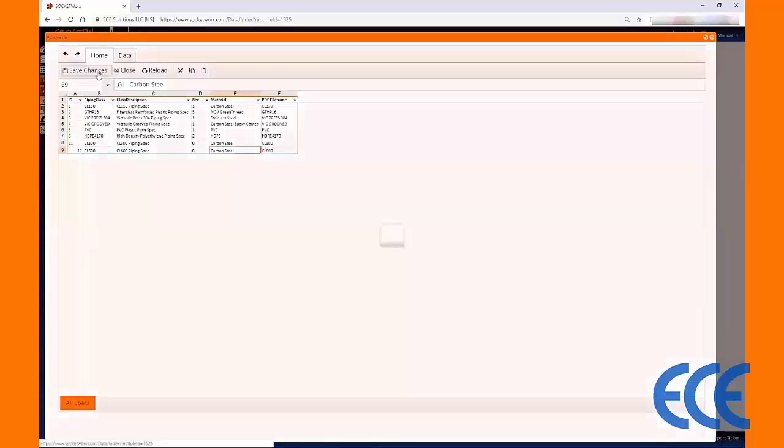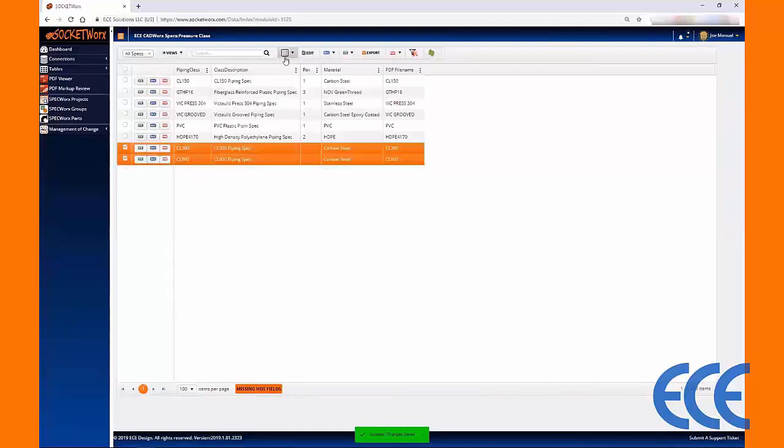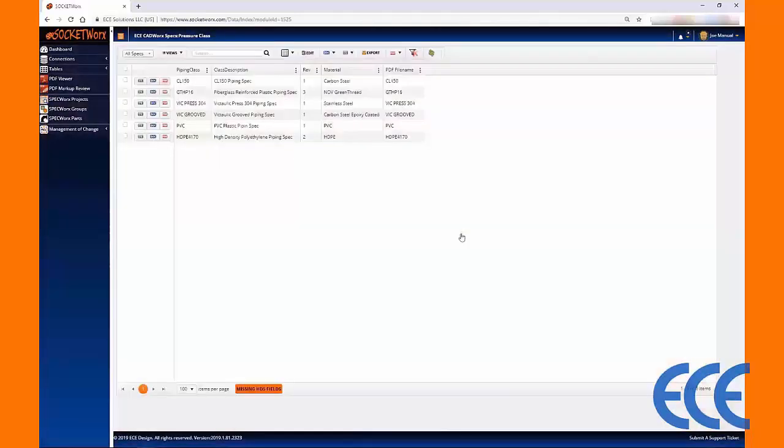This change event is saved. We know who changed it, when they changed it, what the values were before, and what the values were after. Another key feature of SOCKETWorx is change control. So I added them, and if I add them, I can just as simply delete them. And again, this is all a role-based system with rights and privileges. I've got the rights to delete these records as well. So adding, removing records, very easy to do with SOCKETWorx.